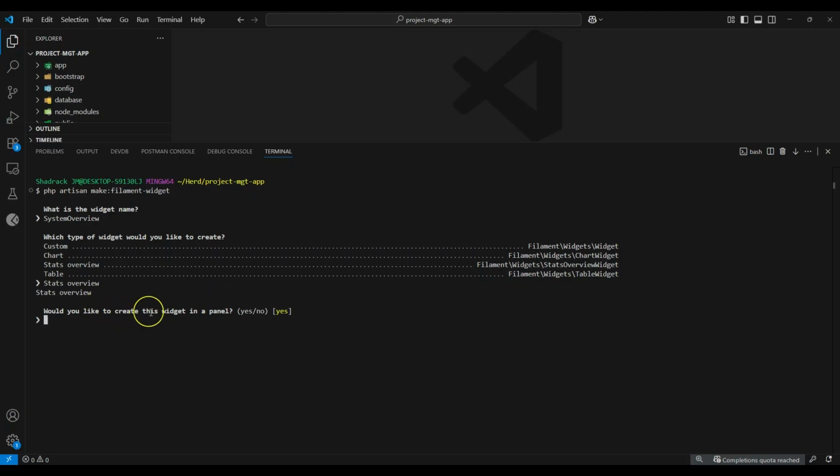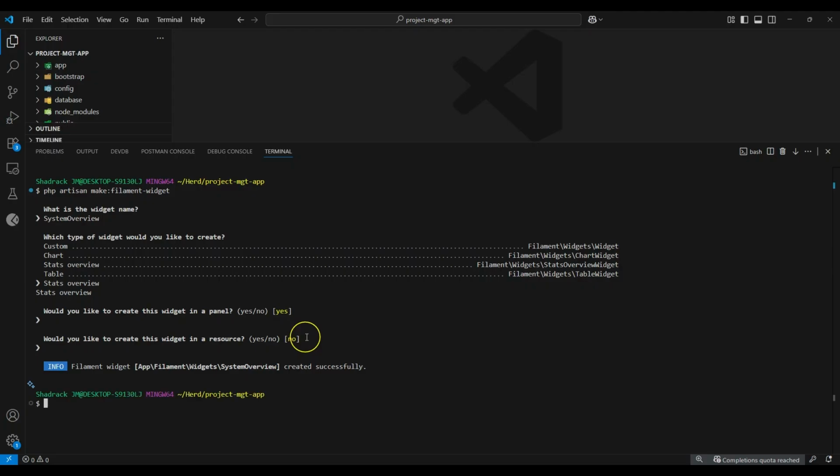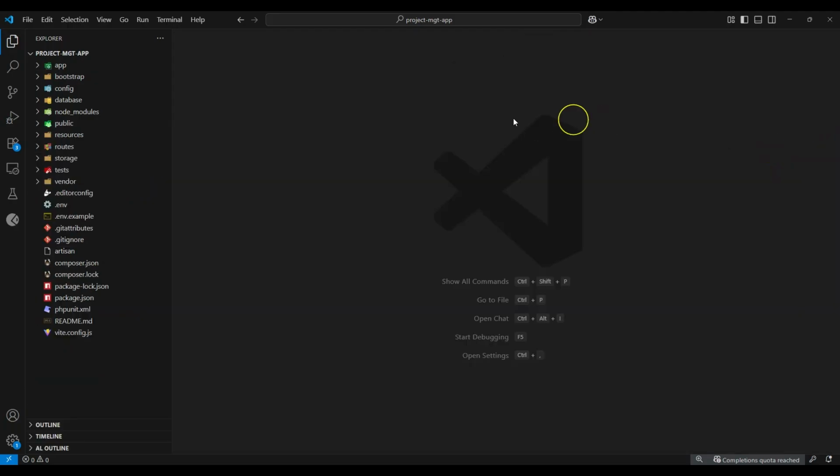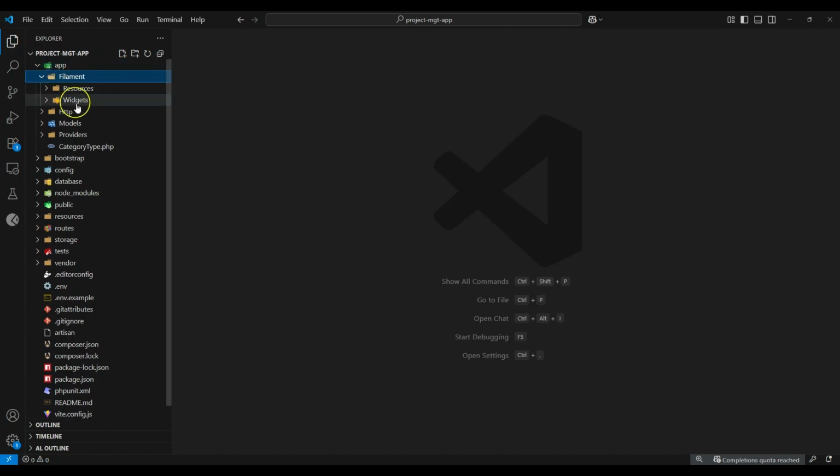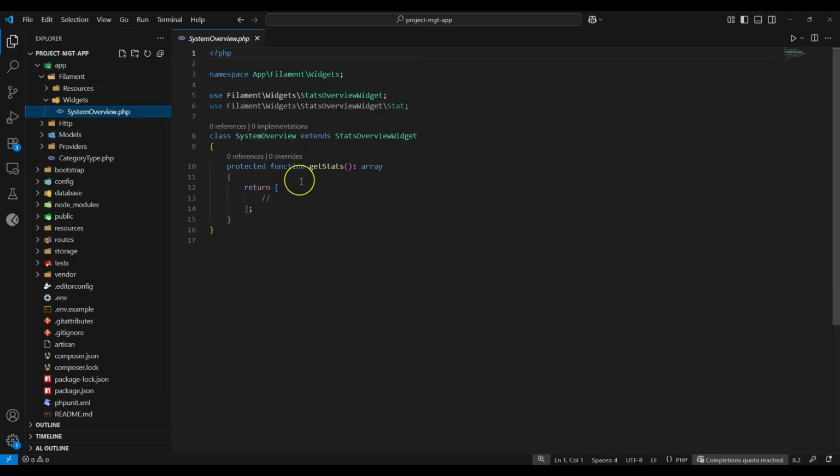And here, would you like to create this widget in a panel? So I'll say yes. And would you like to create this widget in a resource? I'll say no. So I'll just click enter, and that will create a new widget which will be inside the filament directory. And inside the filament directory, now you will have two directories. Firstly, we were only having the resources, but now we've added the new directory called widgets. So from here, you see you have this widget.